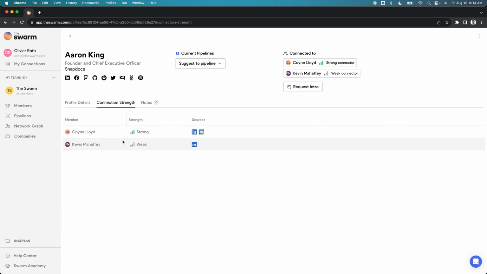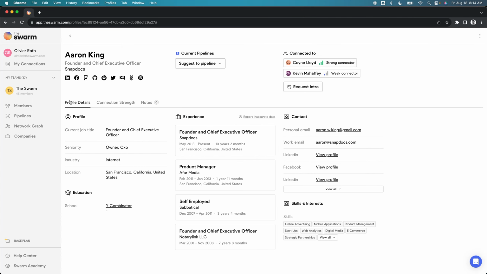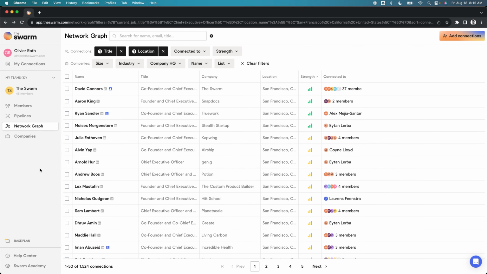And I know that the connection is strong, or in this case, like Coin, I would go through Coin because the relationship with Coin is the one that's strong. They're connected on LinkedIn, but they've also met multiple times. That's the main difference between the Swarm and Sales Nav.